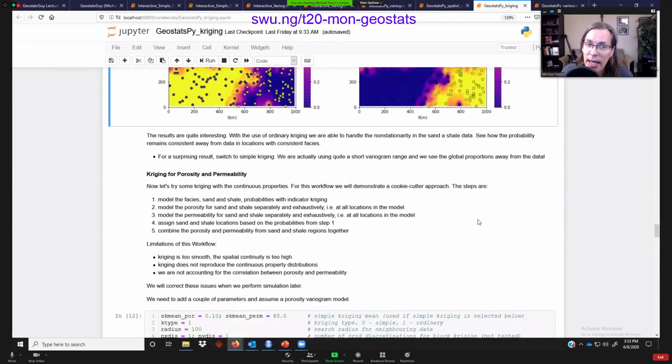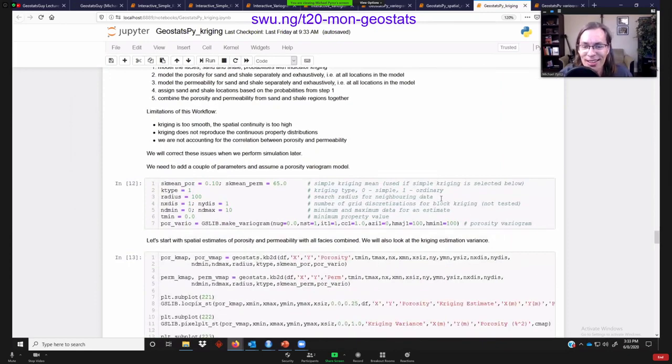Okay, I didn't get into indicator variogram models either. There's details we could get into. This is 3 hours after all together.